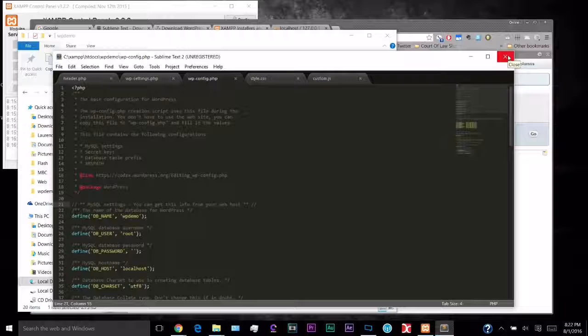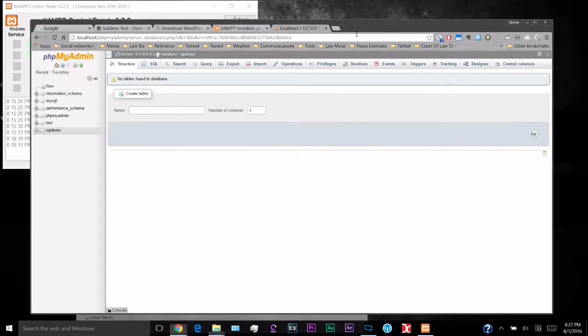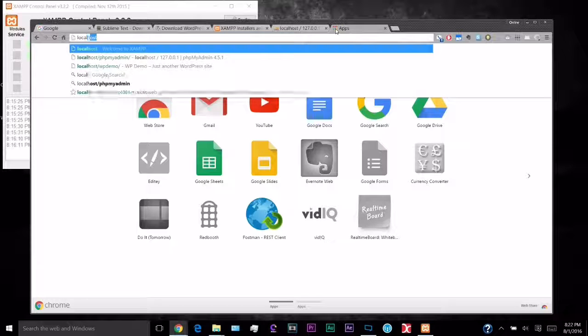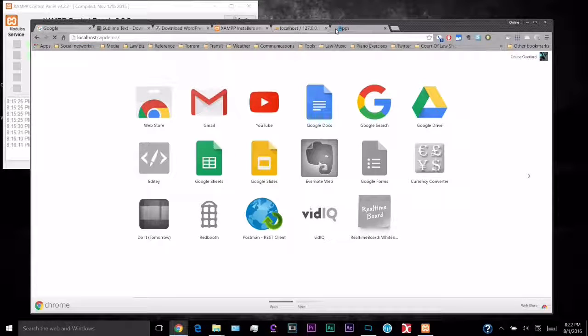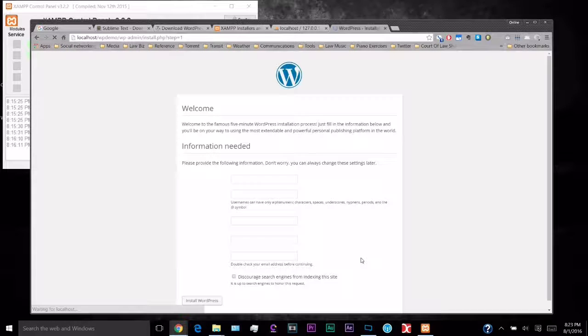Okay, so now we're going to exit out of that because we finished setting that up. And now we're going to test to make sure it works. So now what we're going to do is type in localhost in the browser /wp-demo/ and that should take us to the website to start setting up WordPress. Okay, so we have the installation set up, ready to go. And now we're going to click English and continue.